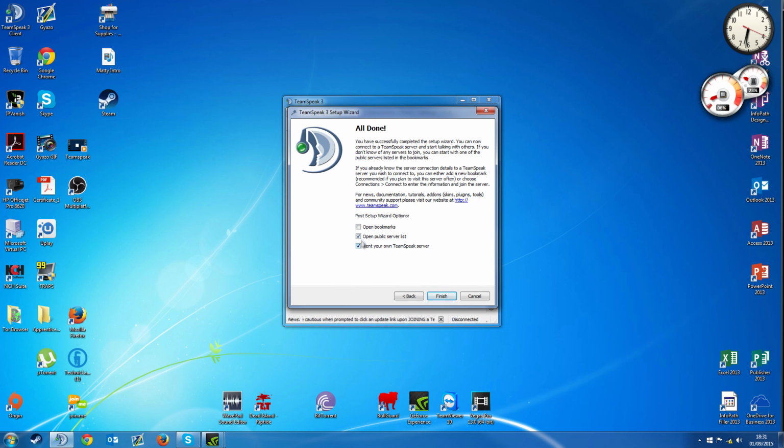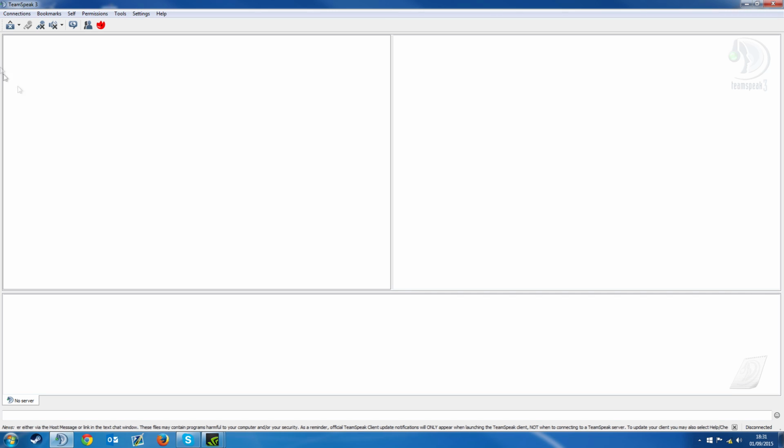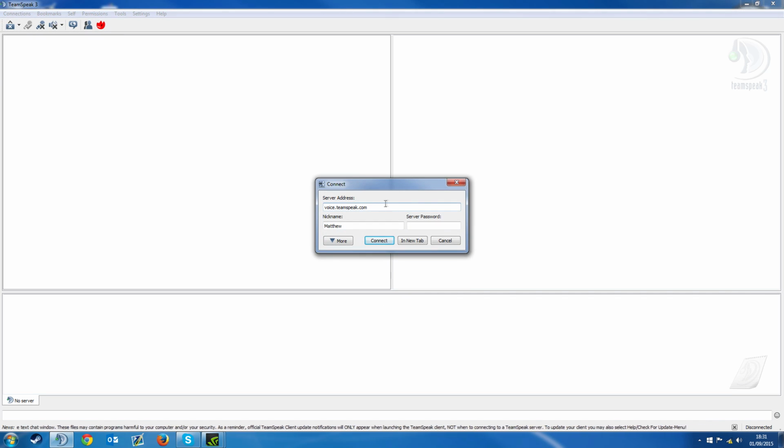That's it, all done. So I would suggest unticking these and then go to finish. And now is where you can connect to my server. If you go to the top left hand corner here and go to connect, this is the default Teamspeak server, which I'll tell you now, has absolutely hundreds of people on. I would not suggest using it as it's just mayhem.